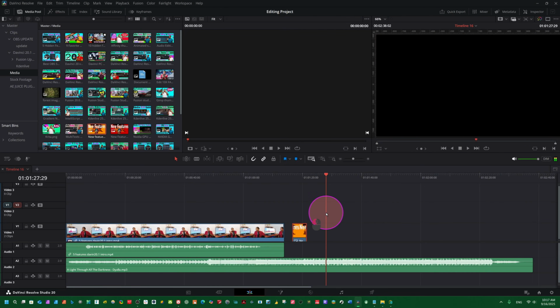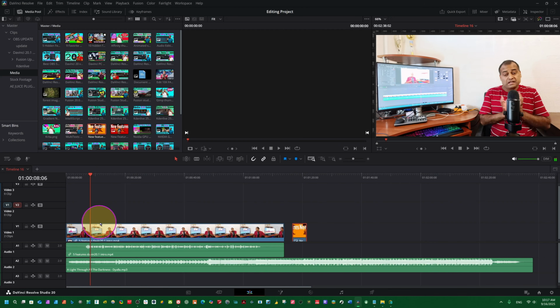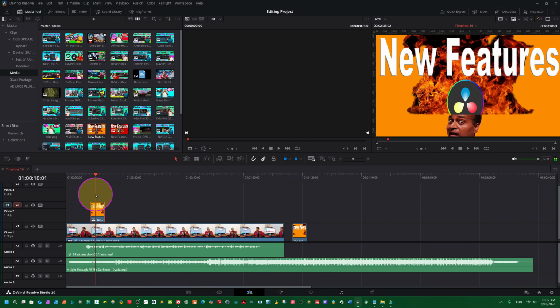You can see here this PNG. And now I want to put it on the V2 track. Automatically it will be pasted here. Just press Control V now. Now you can see very easily we have put it here. So you could understand how it works.